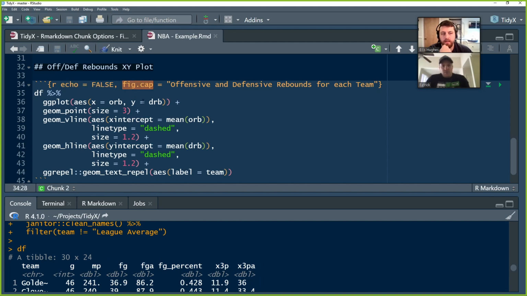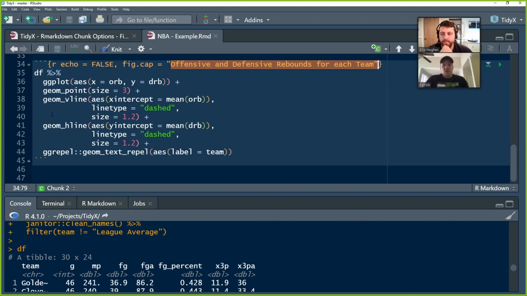Sometimes you might want to do that if you're teaching or something like that. But in this case, we're not going to do that. We're going to set a nice little figure caption. Then we're going to call it offensive and defensive rebounds for each team. And then I'm going to just make a simple ggplot here.